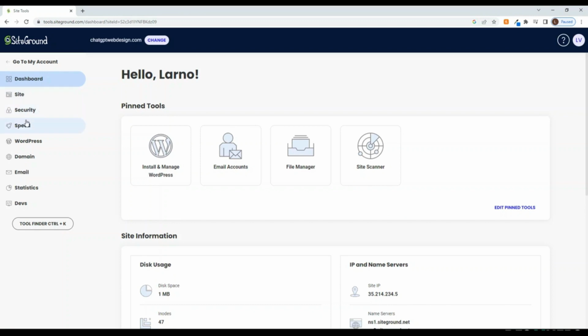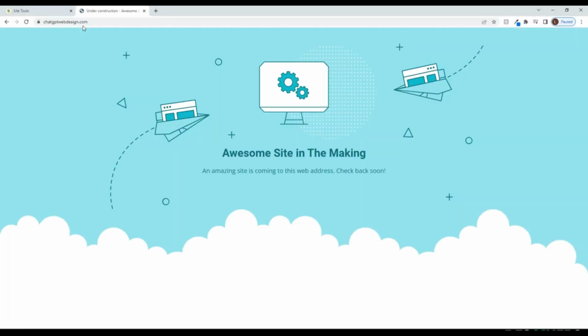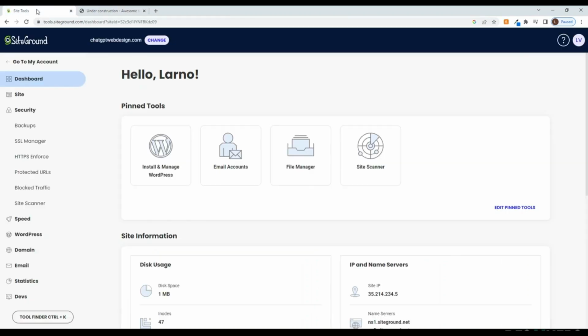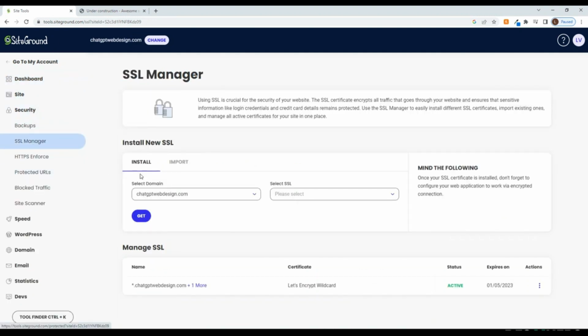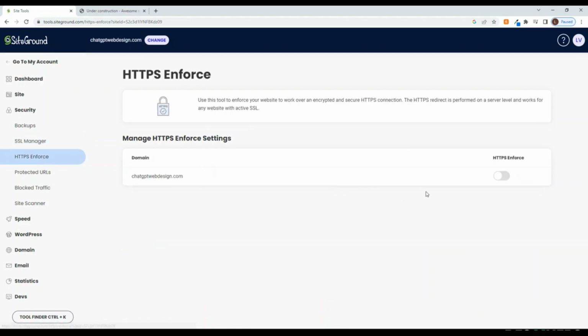So the first thing we want to do is secure our website. As you can see, if we go to my website, ChatGPTwebdesign.com, you can see this lock is already there. And this lock basically means that it is encrypted and secured. So if this doesn't show up for you, you can go to Site Tools, click Security, SSL Manager, and then right here you can select your domain and you can click Let's Encrypt. And for me, this is already selected. If not, you can select Let's Encrypt, click Get. And then there's one more step. If you go to HTTPS Enforce, we can enforce that right there, flip that switch, and then all the security of your website is settled.